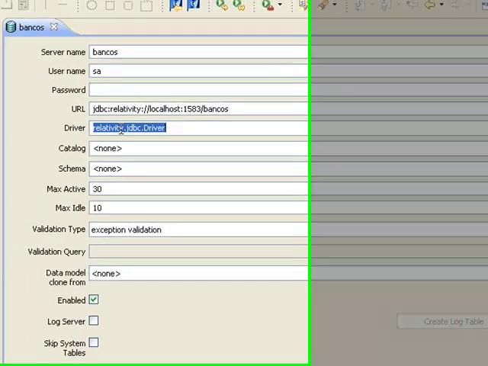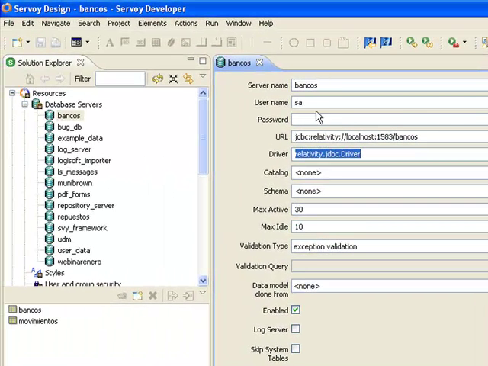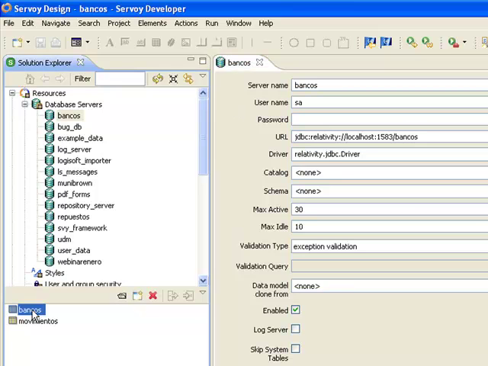So the driver is Relativity, you need a name. If the catalog has security, you need the user and password to access it. And the URL is JDBC Relativity, then / the name of the server where the data server is running, the TCP/IP port where it's running, and the catalog name. That's all you need, and as you see, we have the tables. We are just seeing the tables inside that catalog here inside Servoy.